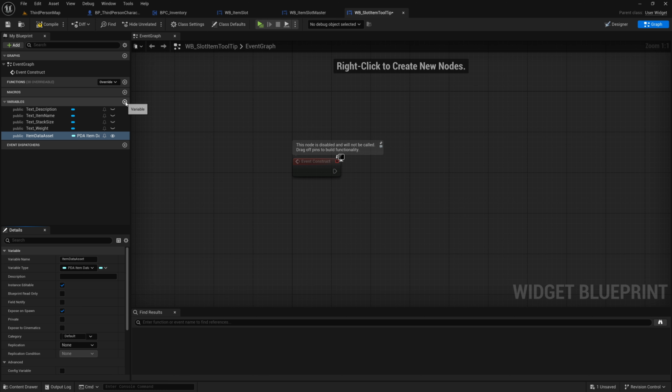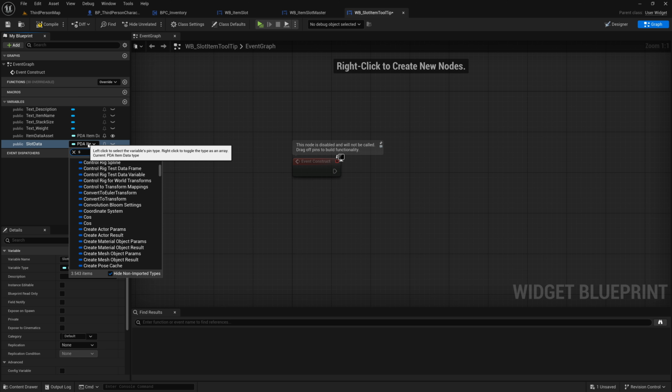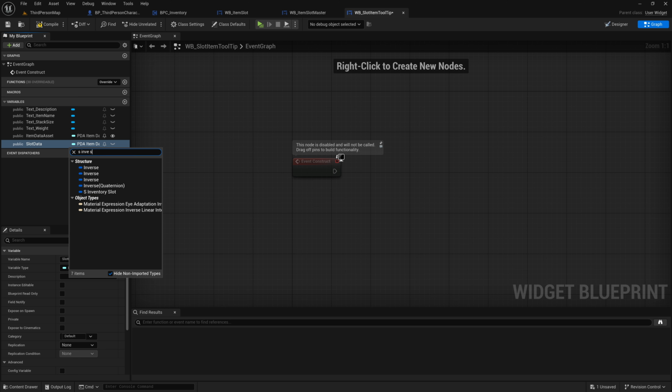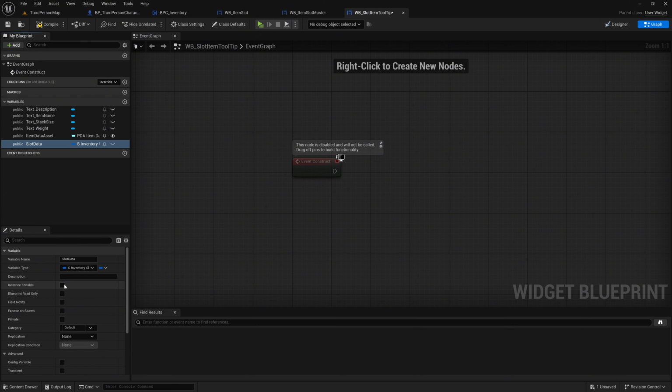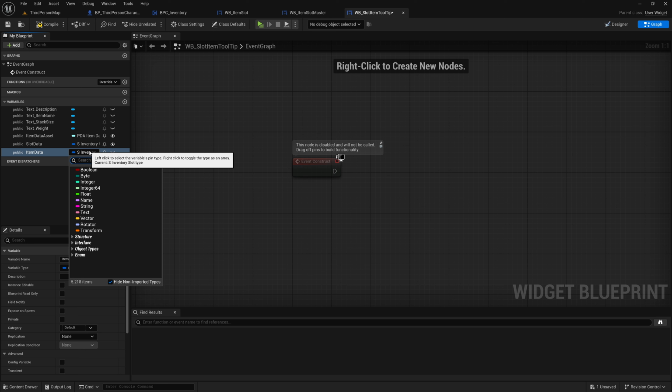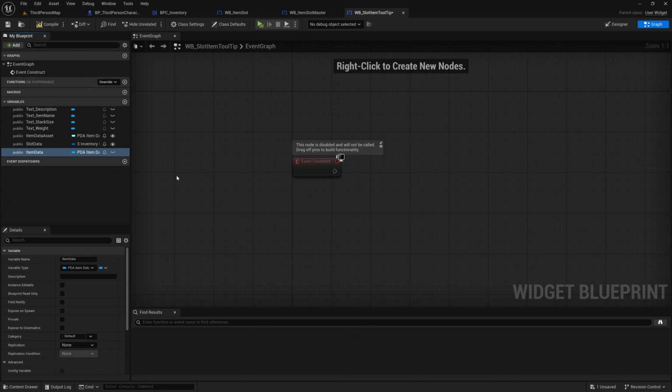Add the next variable named slot data of type inventory slot. This stores the data for the current slot, allowing you to display more specific details from the item in this particular slot if required. Again, set it to instance editable and expose on spawn for easy access when the widget is created. Finally, add a variable named item data of type PDA item data object reference. This will store the resolved item data at runtime. Mark it as private since it is only needed within this blueprint and does not have to be exposed externally. Always remember to compile and save your progress as you go to avoid losing work in case the editor crashes unexpectedly.